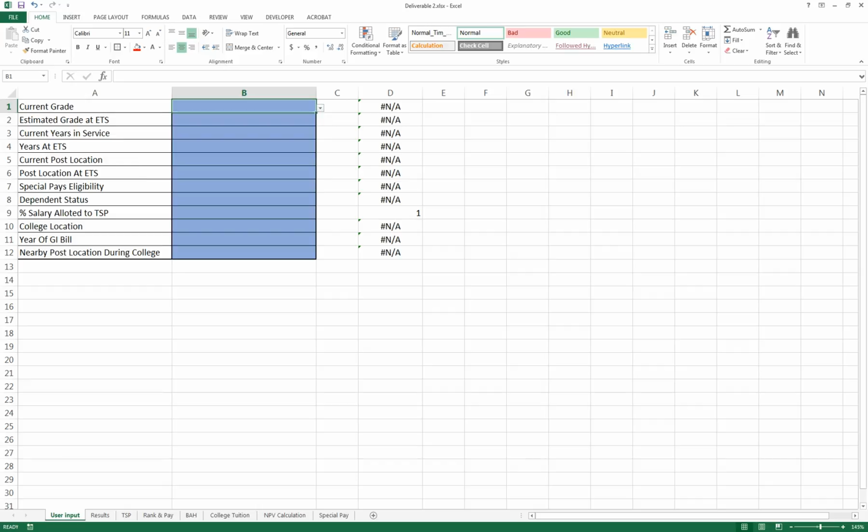So we can see that he is available to pick his current grade, grade at ETS, his years in service, post location, special pays eligibility, college locations, and the year when he's going to use the GI Bill. On the right hand side, where the not available signs are, are the numbers that are going to pop up. Each number is representative of one of the options. So if, for example, the soldier picks his current grade as an E4, we can see that the number 4 will pop up. And where this number is coming from is the rank and pay table.